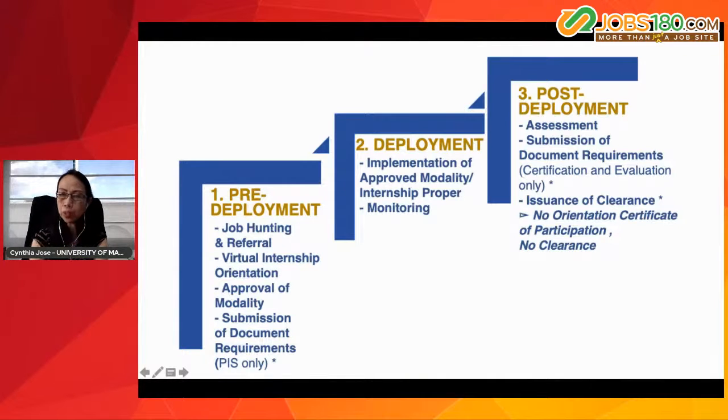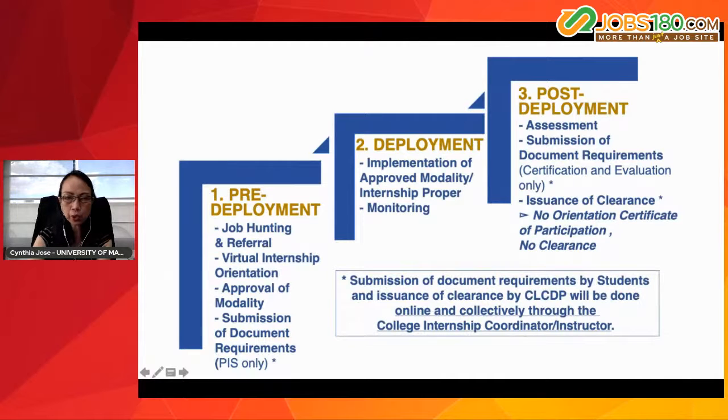After your deployment, whatever it was, let's say you attended a webinar, you conducted a lecture, you did a paper or whatever, you will still have to be assessed. You will have to submit document requirements. Certification, now let's say you have no host, no organizer, the certificate can be done by your teacher. The evaluation also, you sign the evaluation and then your teacher can sign. Because usually this is signed by your supervisor if you have an HTE. But if not, your teacher can sign this. And that's the time we issue your clearance.